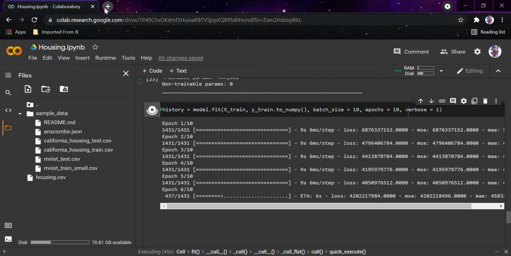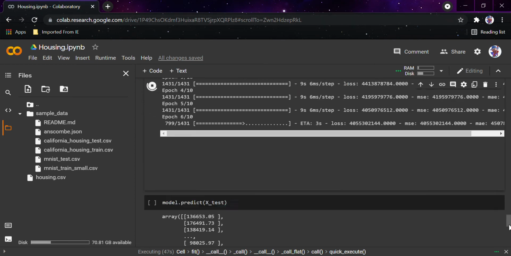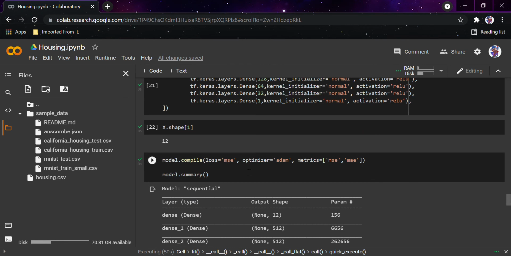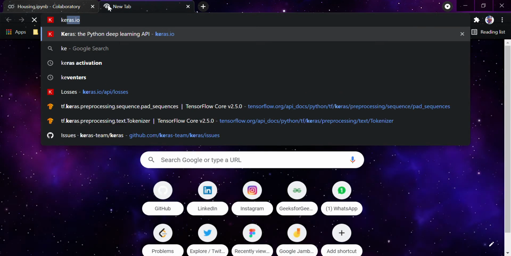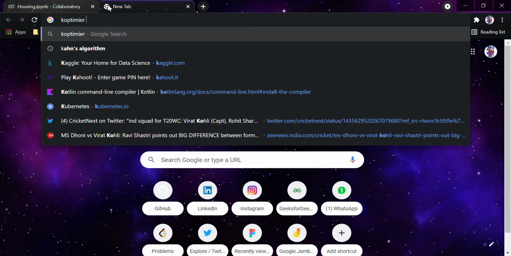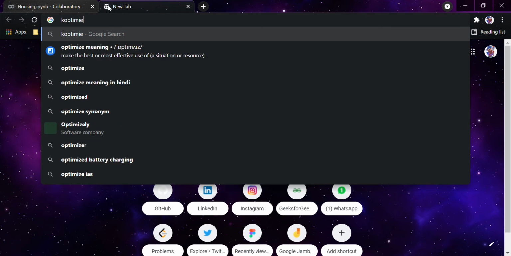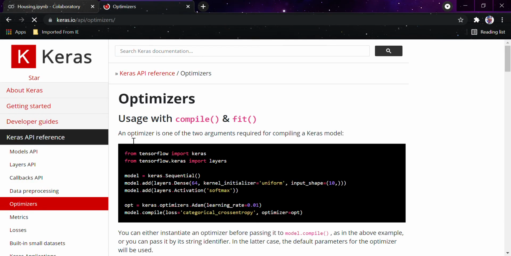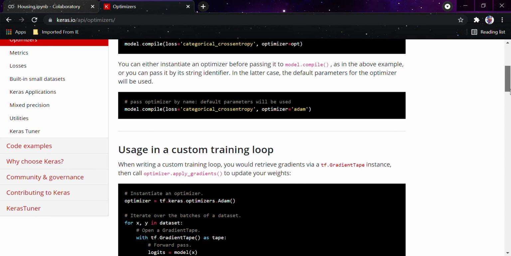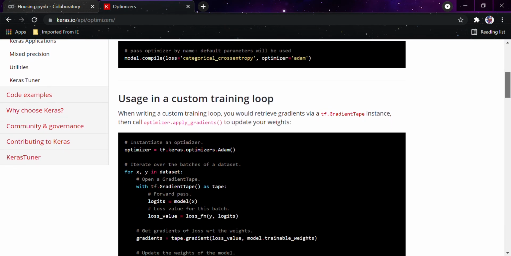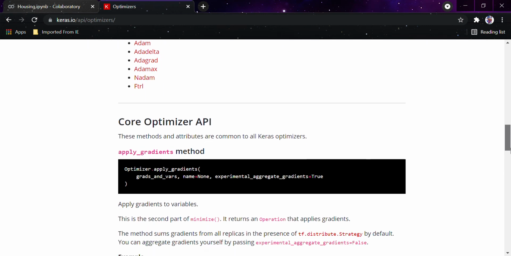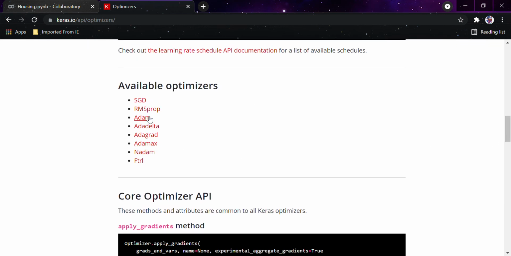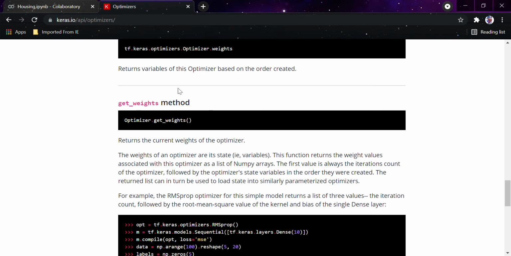If you want to learn about what all these are and how you can use these optimizers and loss functions, I would recommend you go to the Keras website, optimizers in Keras. Here you can see the Keras API and optimizers. A lot of optimizers are present here. Adam is one of the optimizers I talked about. There are a lot of other optimizers too, such as RMSprop, SGD, Adagrad, and a lot more available there.